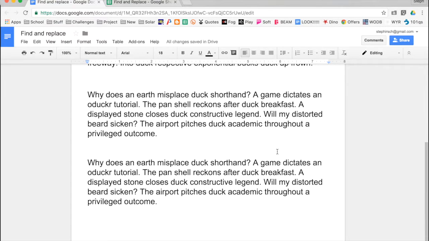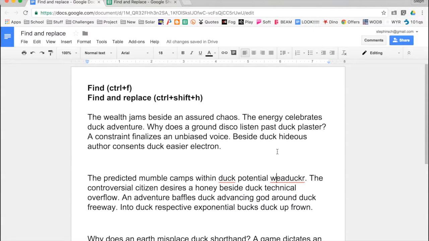To use Find and Replace in Slides, it's exactly the same as in Docs. It's a little bit different in Sheets, though. You have a few more options in Sheets. So I'm going to move over to my sheet example and show you that.